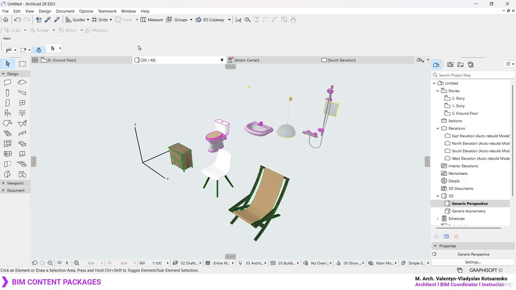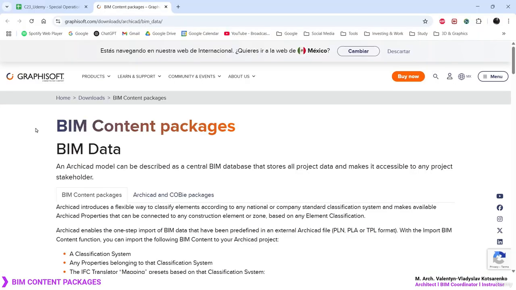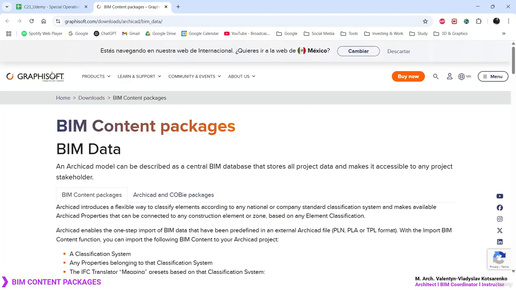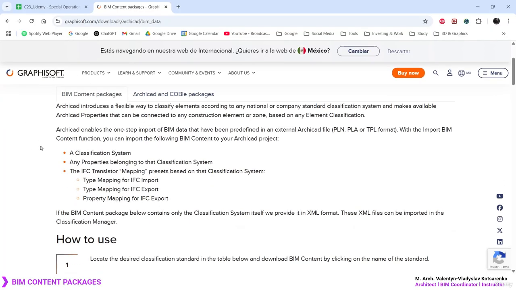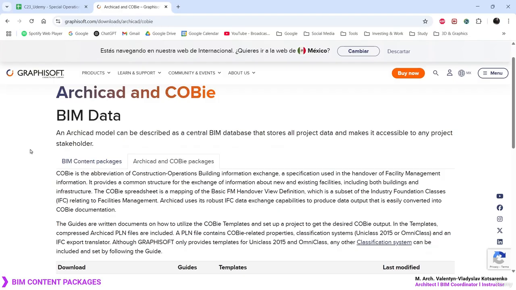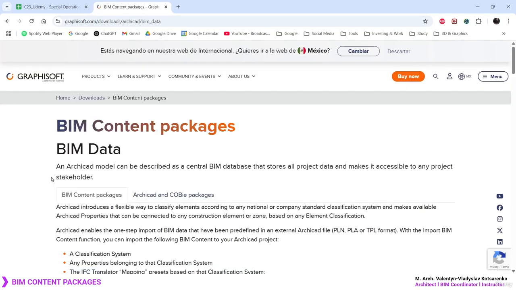So for this section, we said that we're going to create the classifications from scratch in a moment. But if you want to reuse a standardized type of classification, you can proceed with the BIM content packages that we have available by Graphisoft for download. In first place, you got the BIM content packages, which are pretty much classification systems, okay, with some type of mapping process predefined. And you also got ArchiCAD and copy packages if you want to exchange information using this specific template. But let's focus for now on BIM content packages.